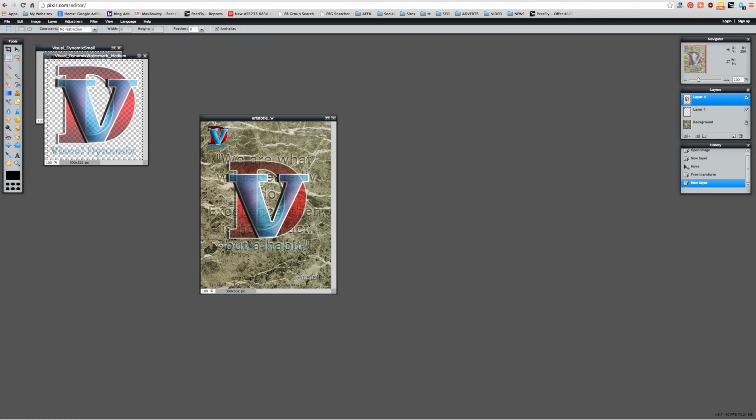Alright, so you might want to lower the opacity before you proceed. And in Pixlr, how I do that is I go to exposure and then I just lower the exposure.